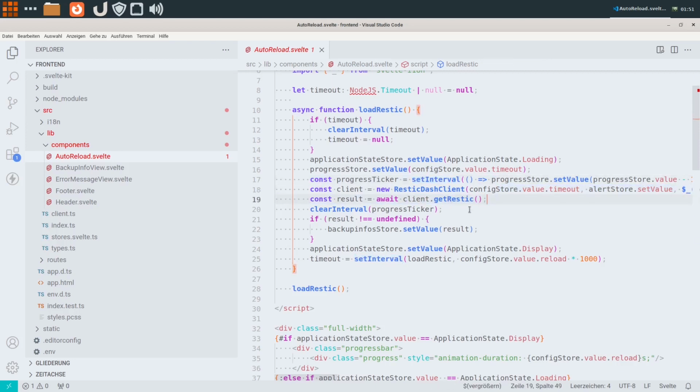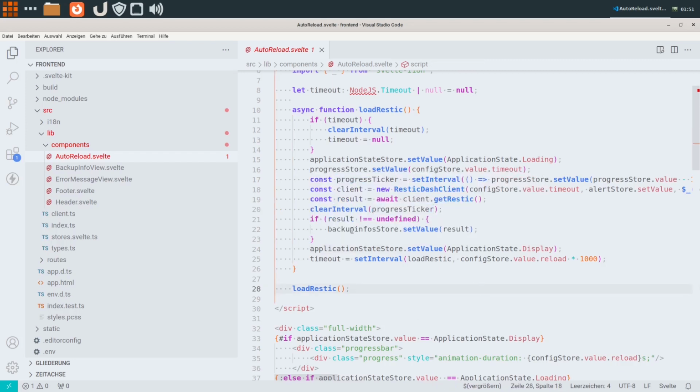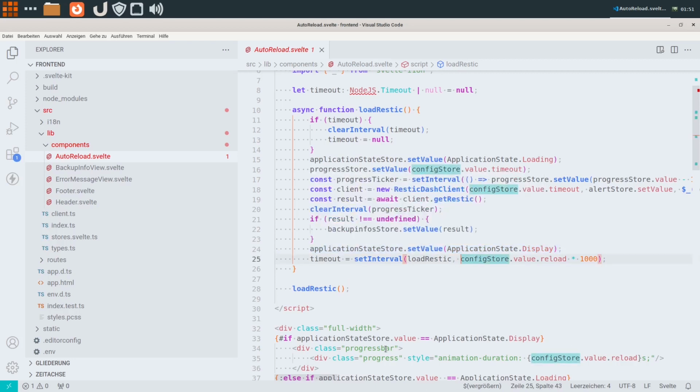When the backend responded, we don't need the timeout anymore, the progress display anymore for the loader. And we can set the backup info store with an updated value and restore the original state that we're displaying the slider itself again. And after that, we're starting a new interval until the next reload of load restic will happen.